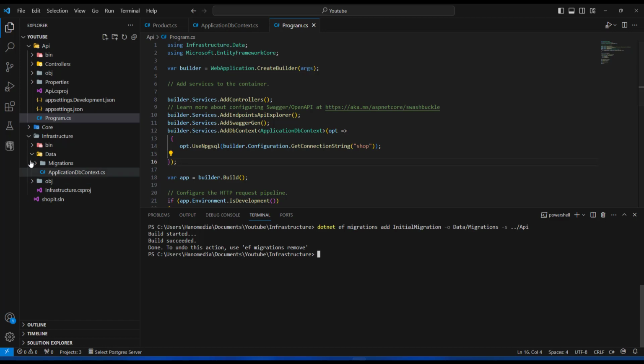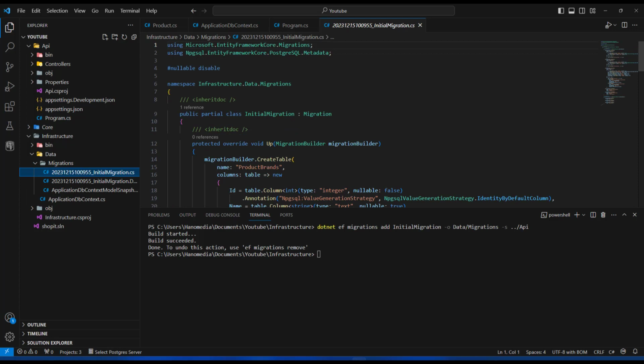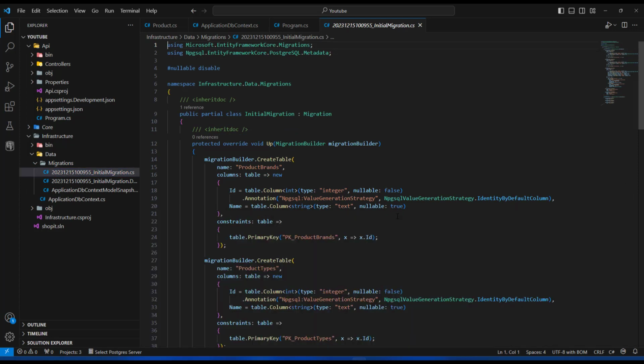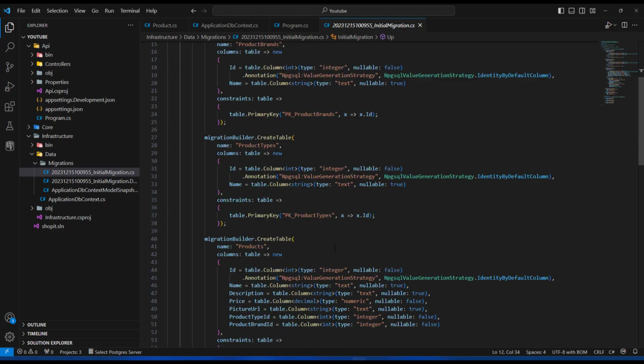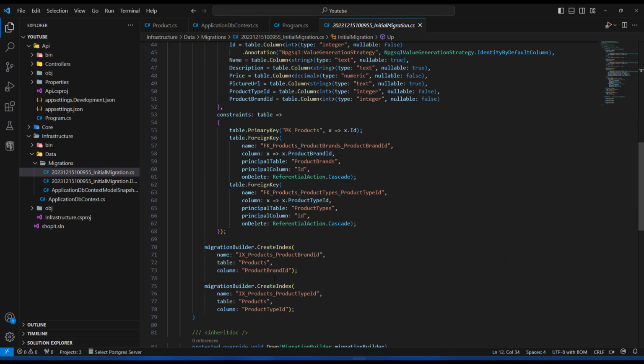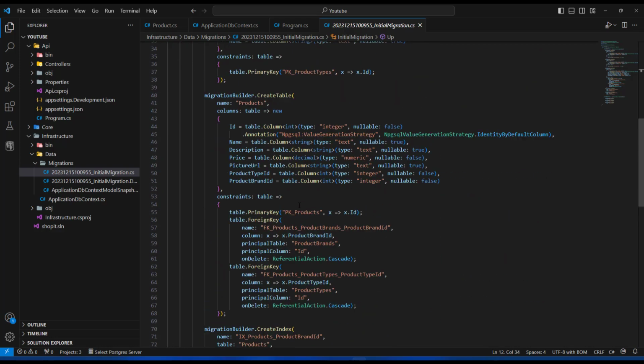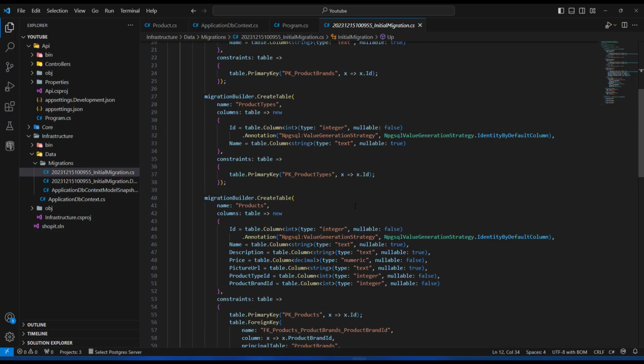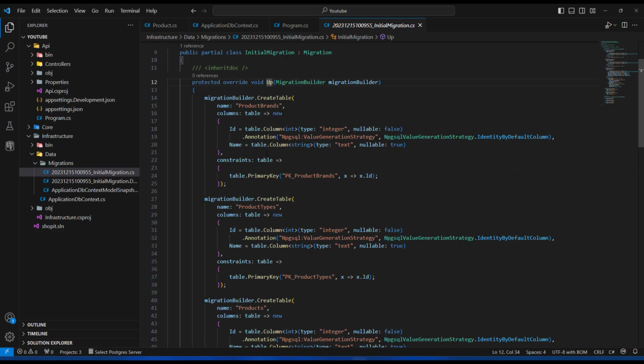Whenever you go into Data, then Migrations, and click on this InitialMigration, and close the terminal so as to see what's going on in this file, you can see that there is this CreateTable, and we have two methods. One is Up and the other is Down. The Up one is for creating, and the Down is for destroying or deleting.